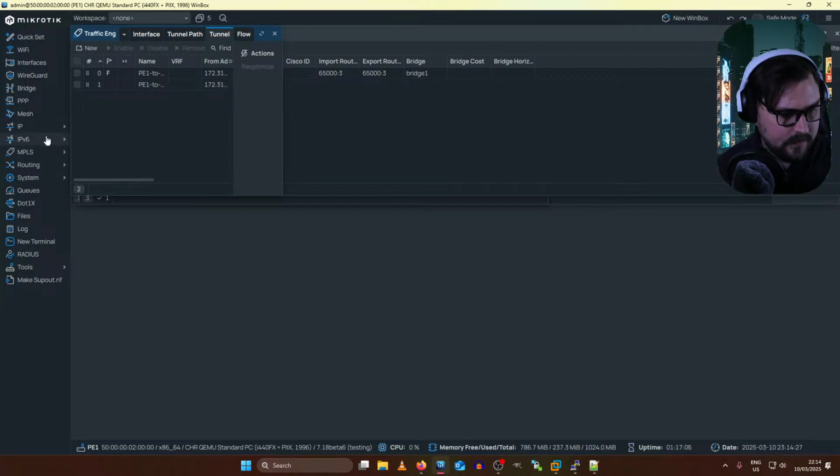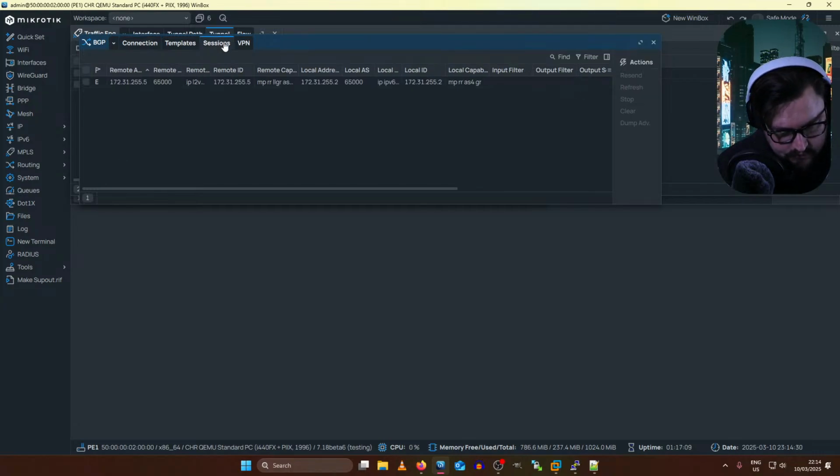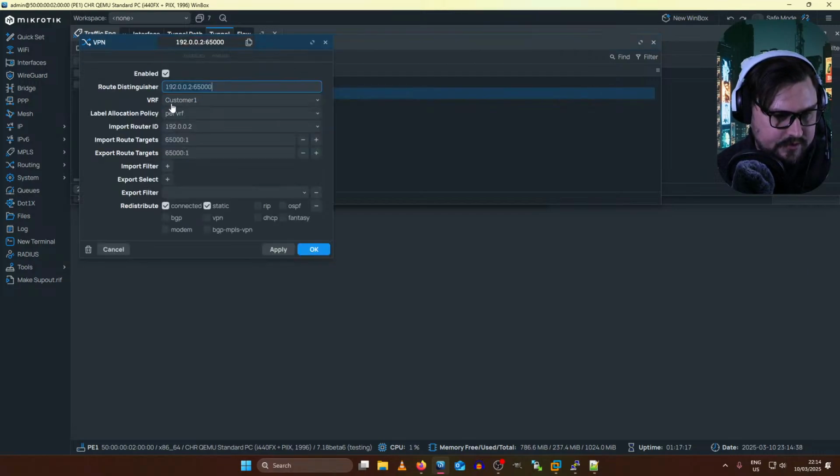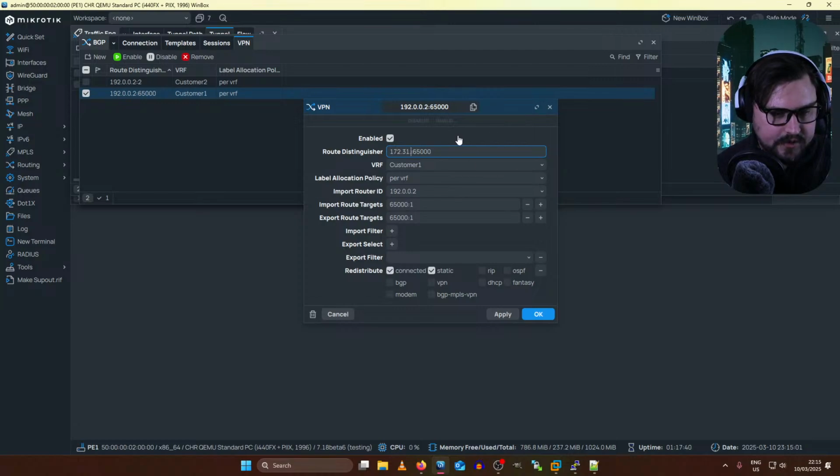If I go into PE1 and have a look at its BGP VPN, this is where the route distinguishers are a bit wrong. Let me just update it, but this won't break it. It's just really a looking-nice thing. So our route distinguisher, I can just make this something different for the customers. So 172.31.255.2, and I'll make this for customer 1. And let's just copy paste that.